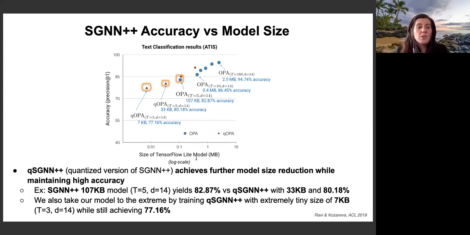And we did a quantization, right? So everything you see with the Q at the front means it's a quantized version of the original algorithm, right? With quantization, we actually get even further reduction. And in some cases, we maintain the same accuracy. Like if you remember in the first config, the 107 kilobit one, our accuracy was 82. So when we quantize the same model to 33 kilobytes, we have 80% accuracy. So a 2% drop in accuracy, but you see the model shrunk by orders of magnitude, right?